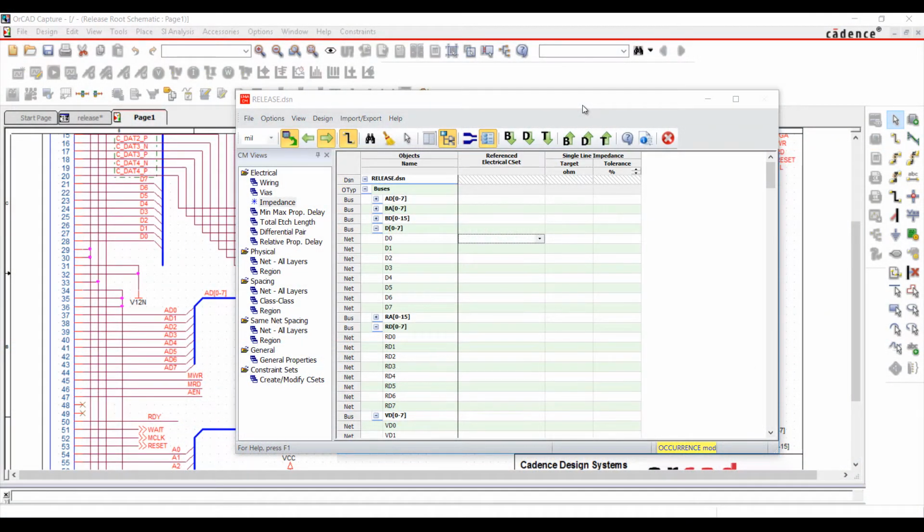Easily define, communicate, and manage design intent by setting and reusing constraint sets throughout your entire design in Constraint Manager for OrCAD. Assign rules at the bus level and all bits of the bus will inherit the rule, or assign rules for an individual net.